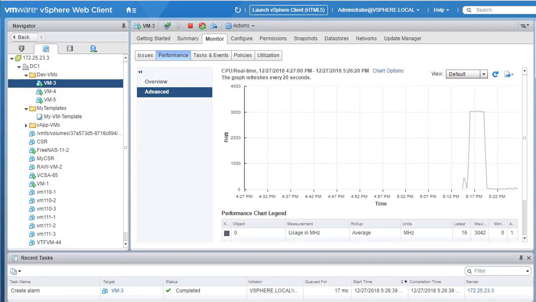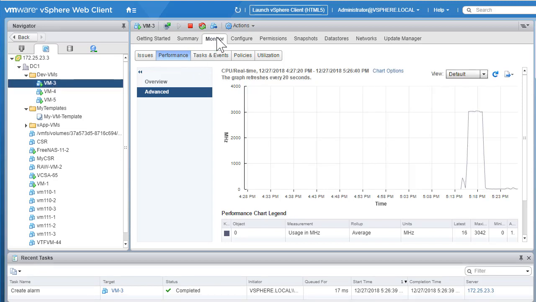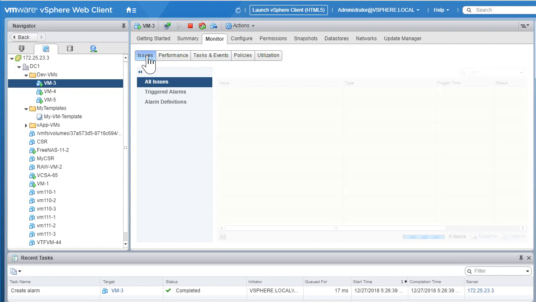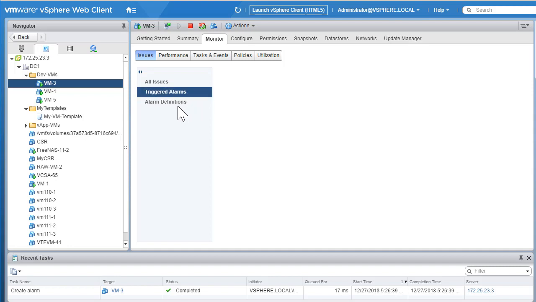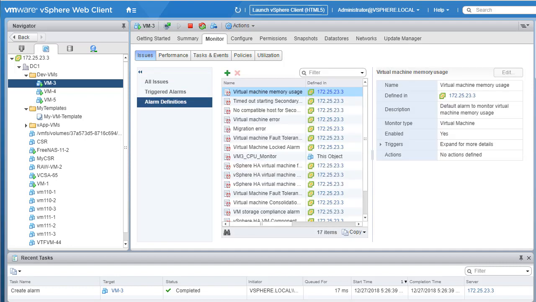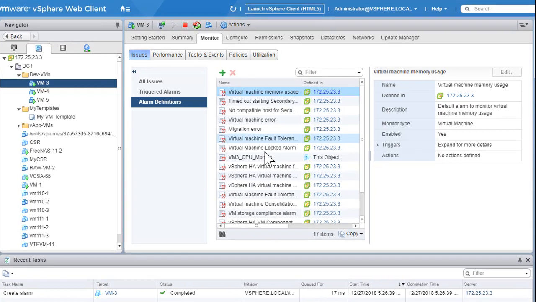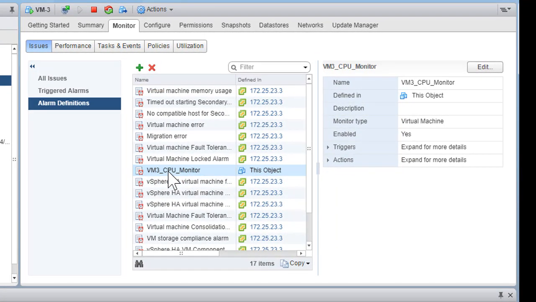Now if you want to take a look at some of these things, we can go back to the VM, and within the VM, we go to the monitor tab. Let's go to the issues, and under the issues we have a couple of options: all issues, triggered alarms, and the alarm definition. So we can take a look at the alarm that was created by us. So here is our particular alarm that we just created.